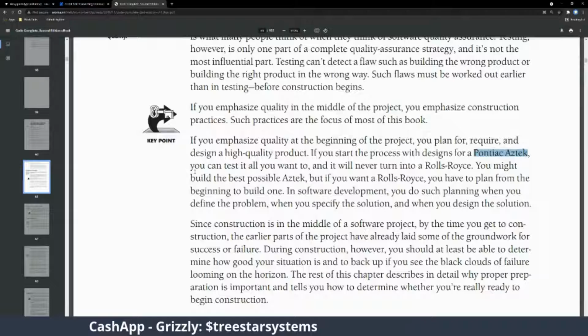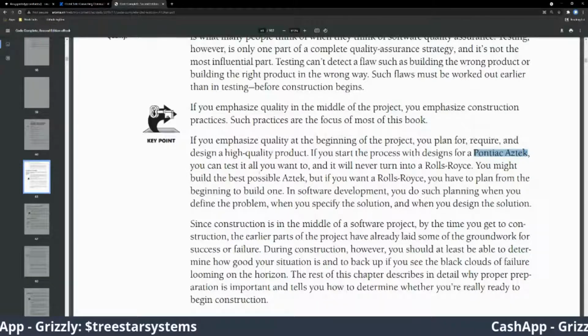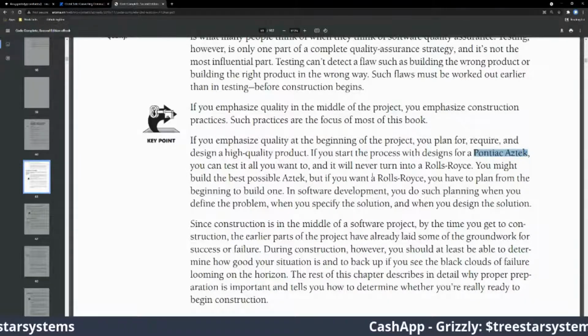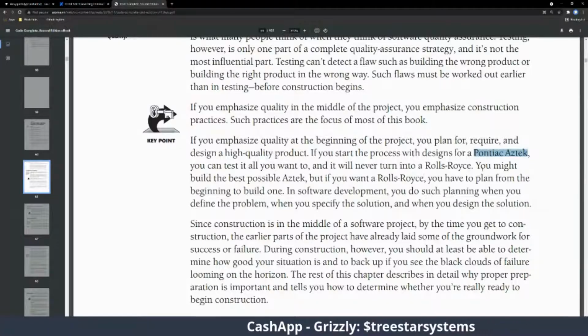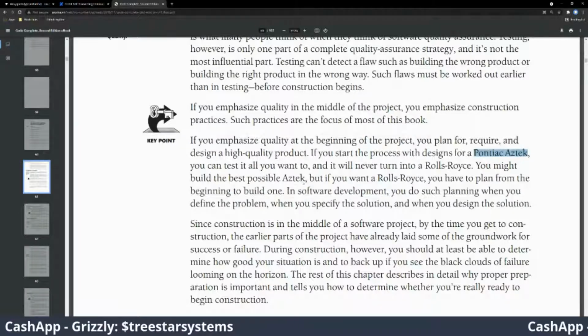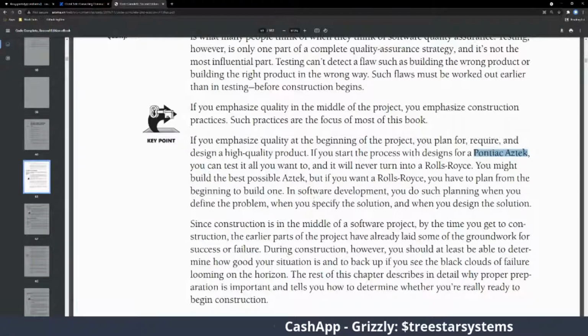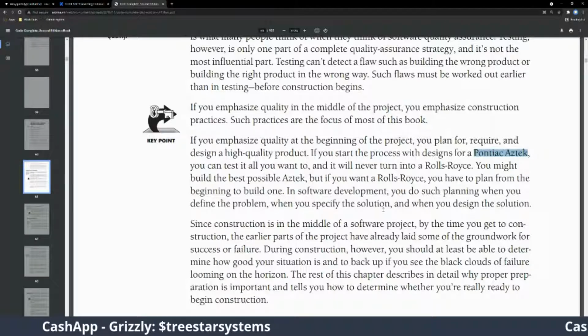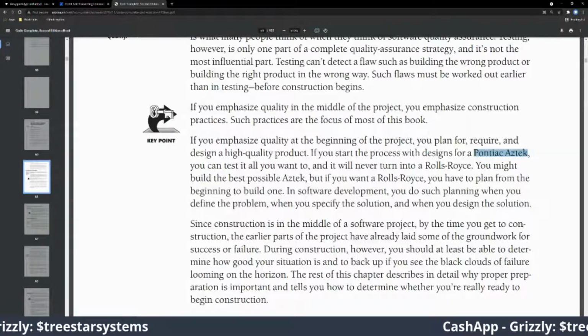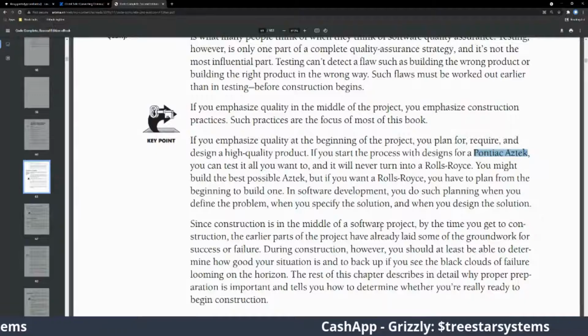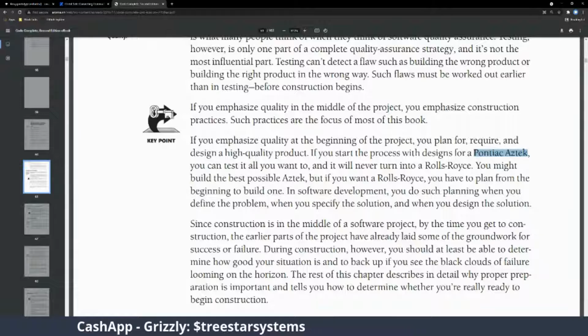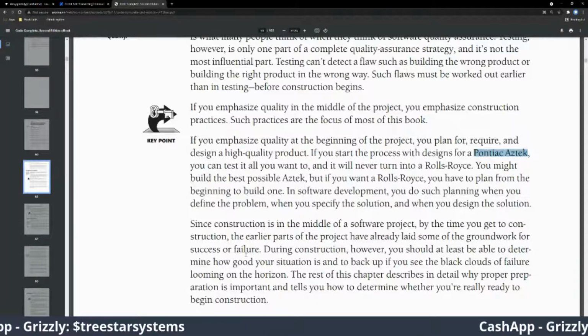Pontiac, period. You can test it all you want to, and it will never turn into a Rolls Royce. You might build the best possible Aztek, but if you want a Rolls Royce, you have to plan from the beginning to build one. In software development, you do such planning when you define the problem, when you specify the solution, and when you design the solution. Since construction is in the middle of a software project, by the time you get to construction, the earlier parts of the project have already laid some of the groundwork for success or failure.